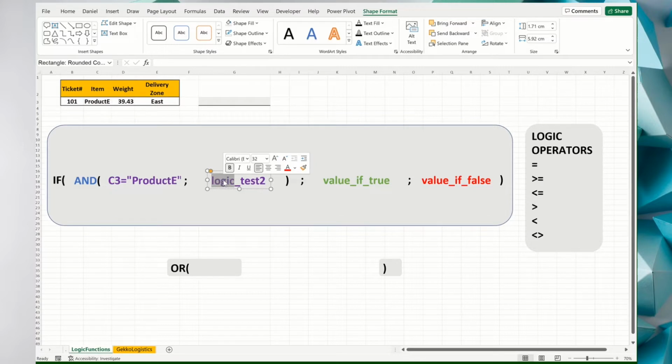And our second logic test would check that the weight is greater than 30. So we'd say D3 is greater than 30. The AND function will give us true only if all the logic tests inside the AND function give us true. We can see that it is the case, C3 is E, and D3 is greater than 30. And so we'll say if the result of that test is true, we want to display OK. And if the result of that test is false, we will display not OK.